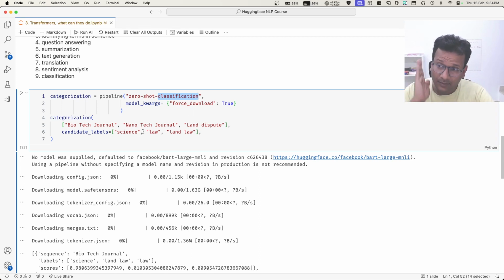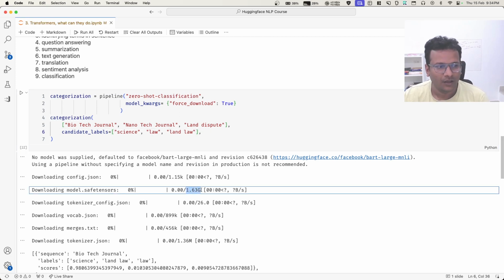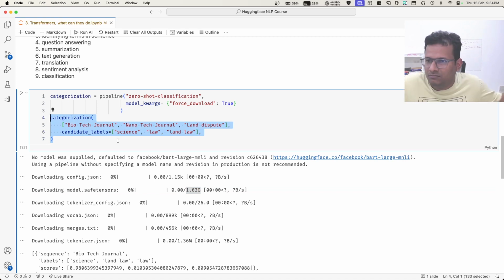We can train the model to say, I want to divide stuff between science, law, and so on, a very complicated thing. In our business problems, we can have many such needs: maybe ticket classification, maybe customer type classification, it could be whatever, right? So in less than 1.63 GB, you get a model which helps you do this. General purpose intelligence.